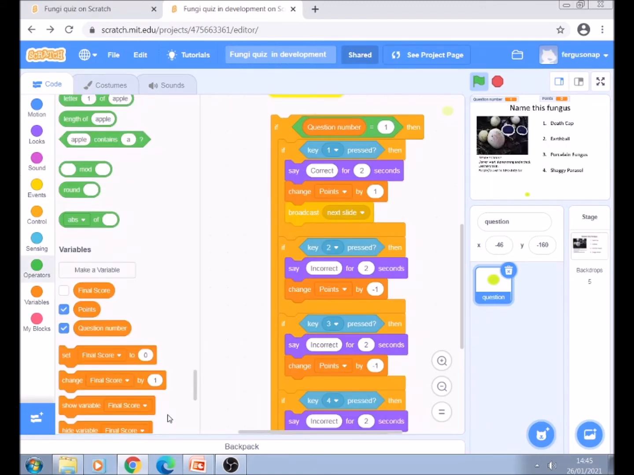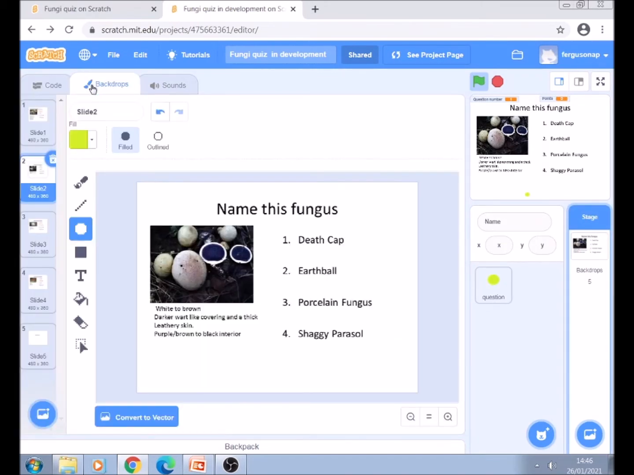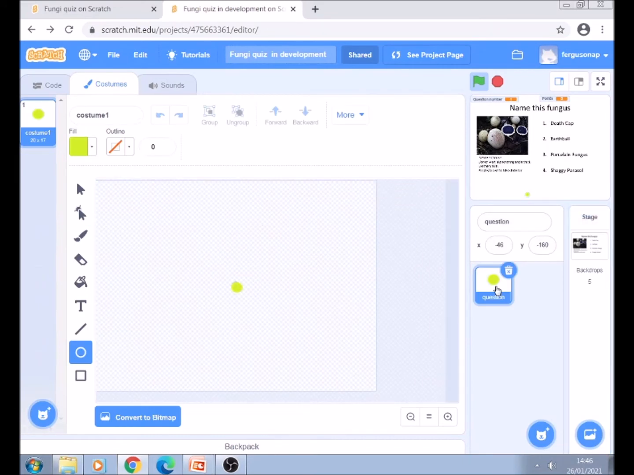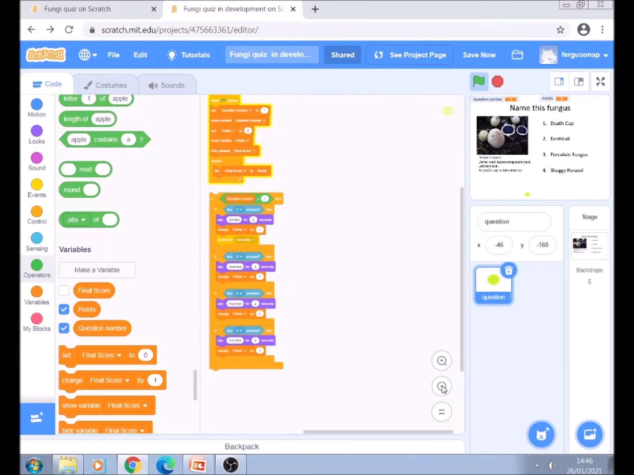We're now going to put on the coding for question number 2. So let's remind ourselves. Slide 2, name this fungus. The correct answer is an earth ball. So question 2 is correct. 1, 3 and 4 are incorrect. We go back to our question sprite, click on code, make it a bit smaller so we can see what we're doing. Right click and duplicate, just drag it down below.